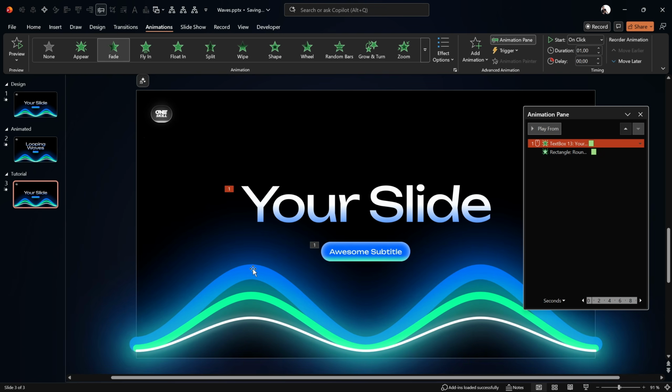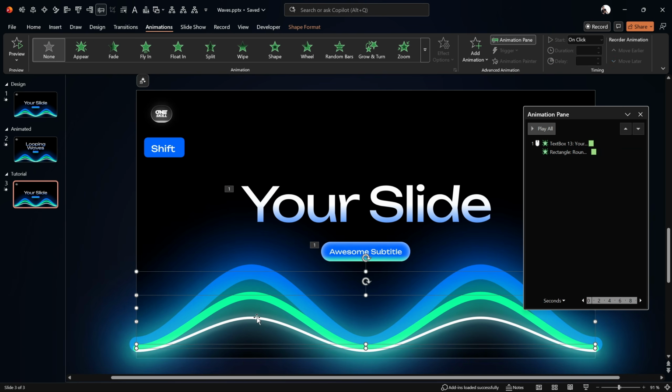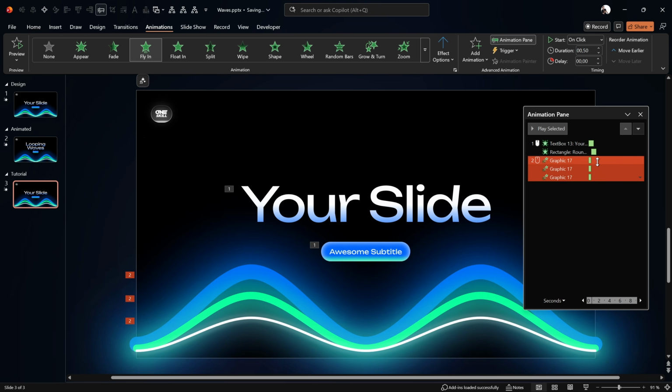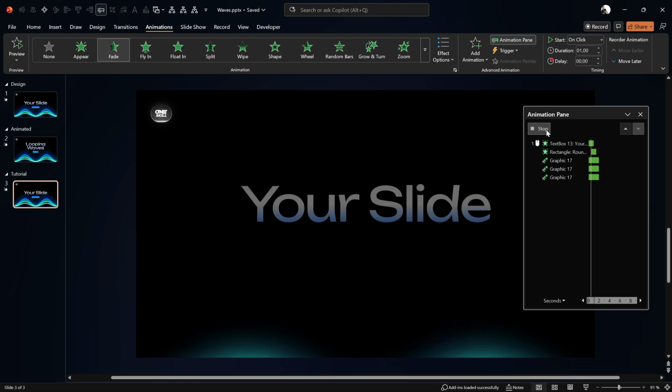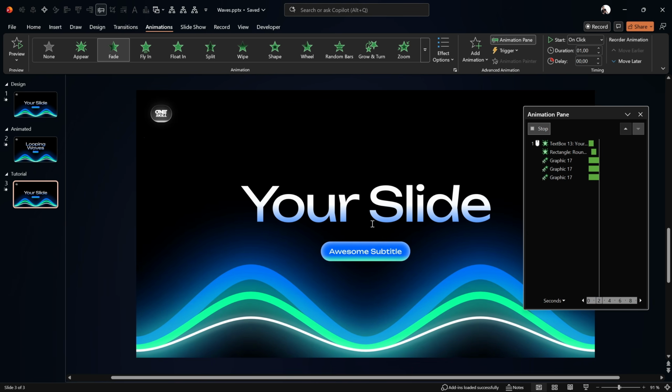That's nice. And now we can select all of these 3 curved lines while holding down the Shift key. And let's add a flying animation to all of these guys. Animation duration 2 seconds. Okay, starts with previous. No delay, so 0 seconds. And now let's jump into the effect options and let's choose smooth end. So this is how all of the animations look like. That's super awesome. Let's check it out on the full screen.